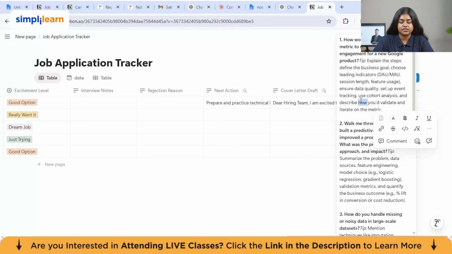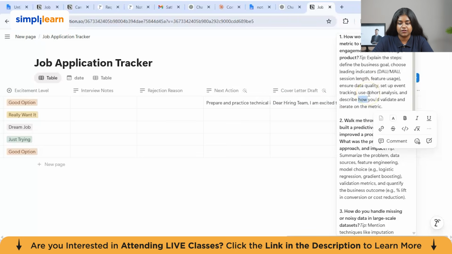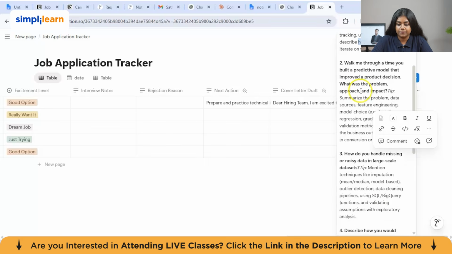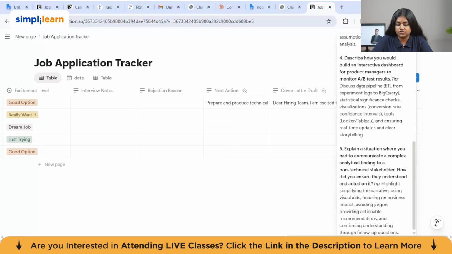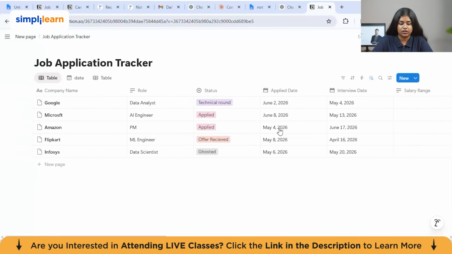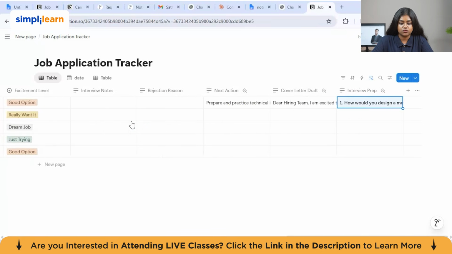So these are the basic questions that the interviewer can ask you, like how would you design a metric to measure user engagement for a new Google product. It also gives you a solution, so when you're asked that question, you can answer in this particular way. It has generated 5 such questions. So these are the questions that you can expect when you're attending for a data analyst role at Google. So that's how this job application tracker works.